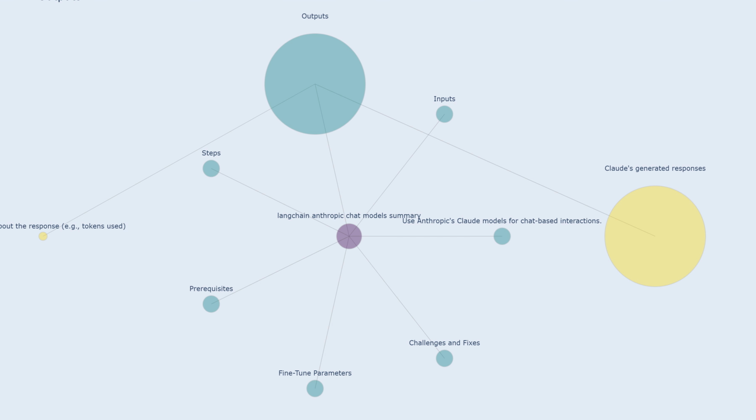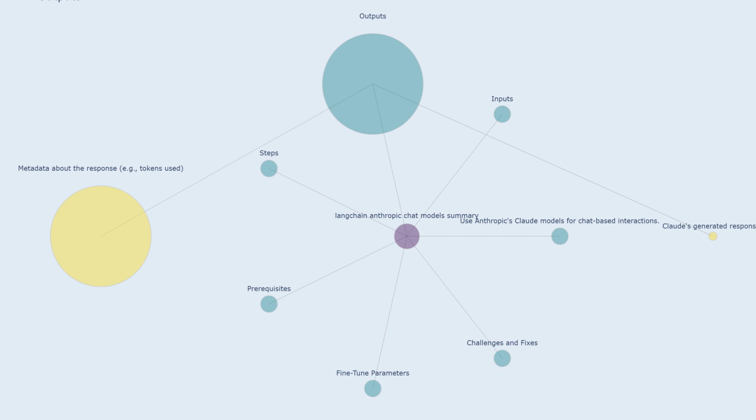For example, in response to the prompt "What is the capital of France?", Claude might generate the response "Paris." Metadata about the response, such as the number of tokens used in the response or the time taken to generate the response, can provide insights into the model's performance. This metadata can be used for analysis and optimization. For example, knowing the number of tokens used can help estimate the cost of using the model for specific tasks.